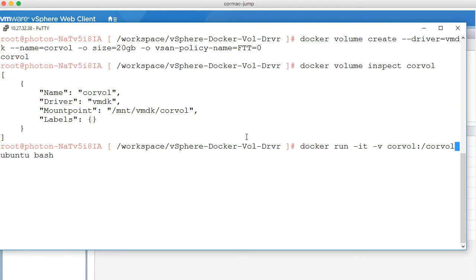And this is the docker command that I'm going to use to start a container. This is going to run Ubuntu. I'm going to run it in interactive mode, and then the volume that I've specified is called corvol, and within that container in the Ubuntu OS I should see it mounted on /corvol. So let's run that.